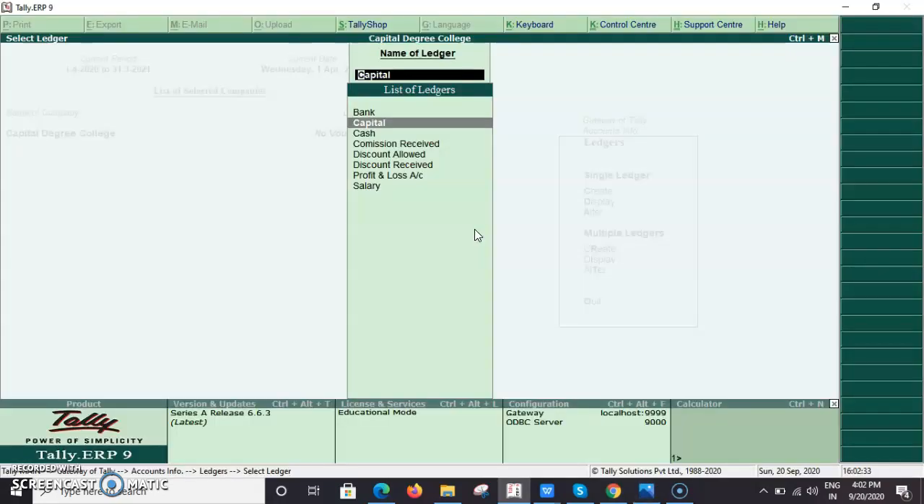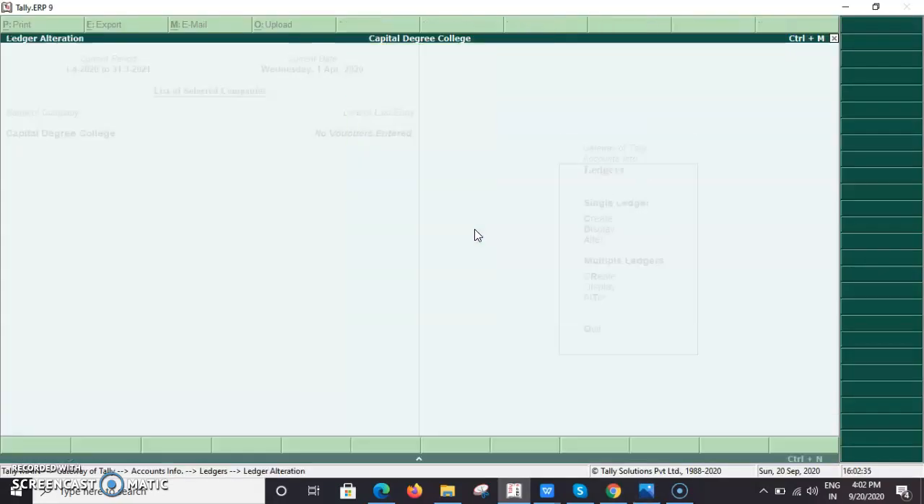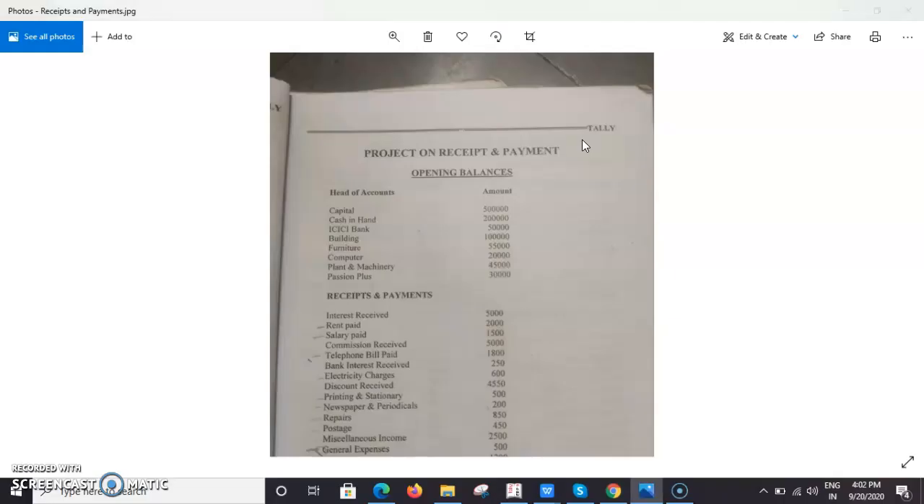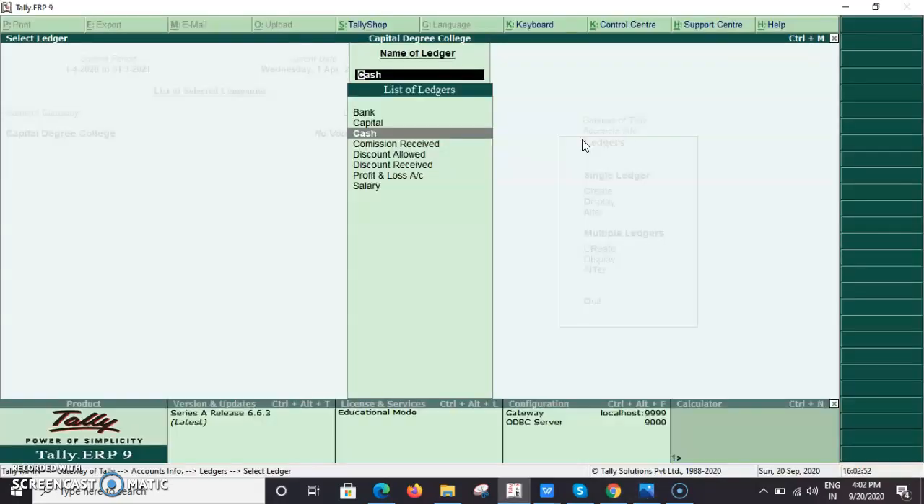Next, cash in hand. Cash ledger is also there, and cash comes under cash in hand. How much amount? 2 lakhs, 2,00,000. If you see here, 5 lakh credit, 2 lakhs debit, so there is a difference of 3 lakh rupees. Control A. And one more ledger, ICICI Bank.